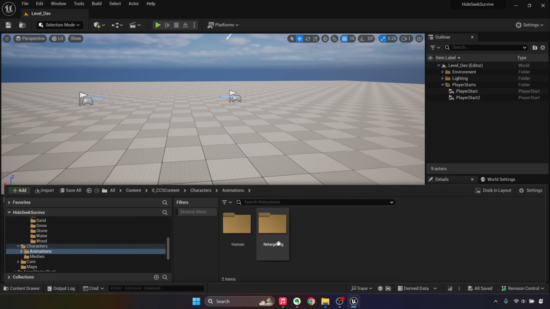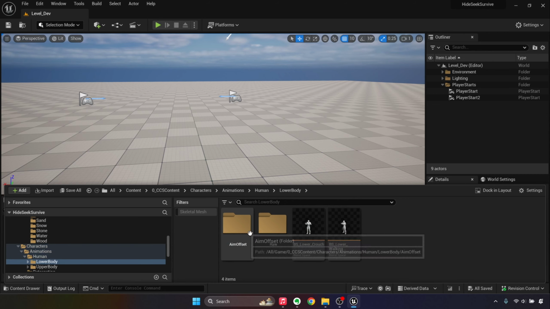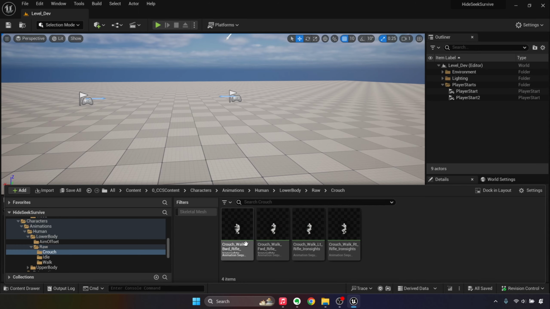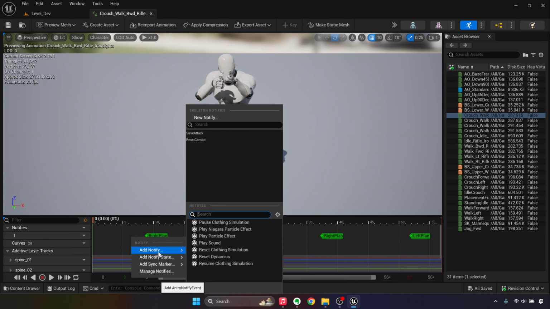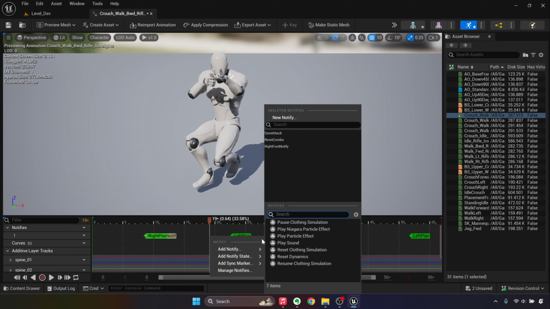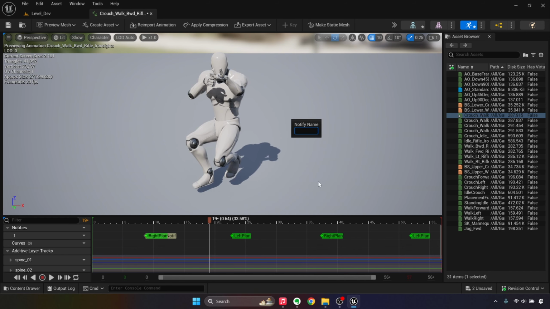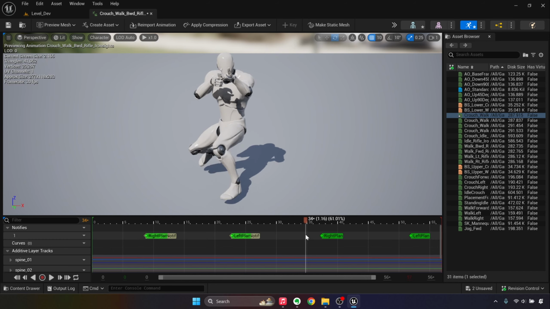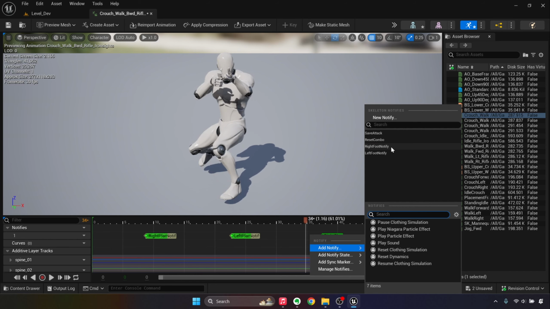So that's all done. Now all we have to do is add in Animation Notifies to trigger our footstep events. So we're going to go to the crouch walk animations, and we're going to add a notify, and we'll call it right foot notify. And these are different than the sync markers we made previously, but you basically follow the same process. So you just make this one the left foot notify, and just drag these exactly where the other ones are. So very straightforward.